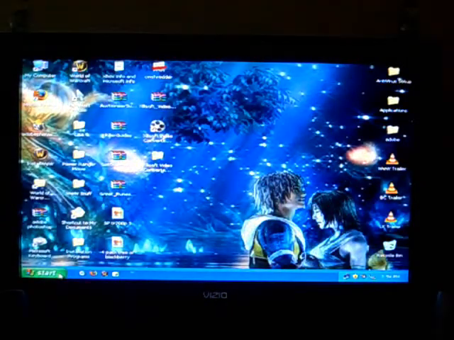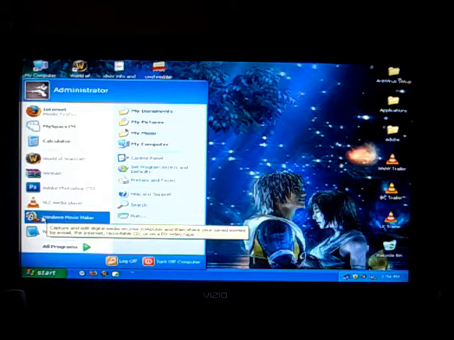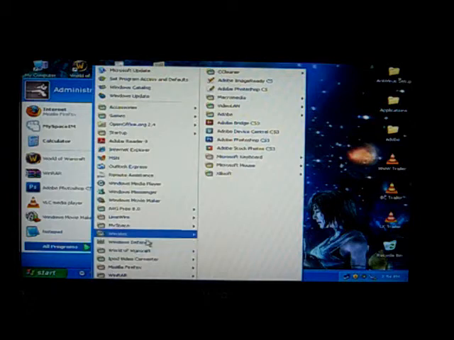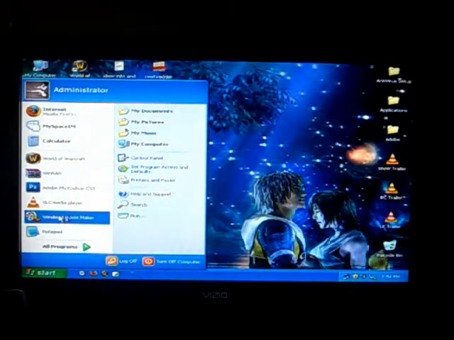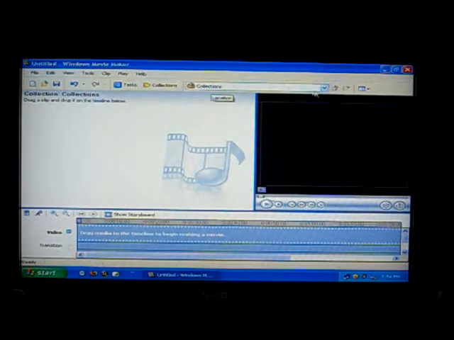So you want to go to your Start menu, and mine is right here. If you can't find it there, go to All Programs and look for Windows Movie Maker. Okay, so we open up Windows Movie Maker, and let me get rid of that. I was doing a movie earlier. Here's your basic menu bar here.